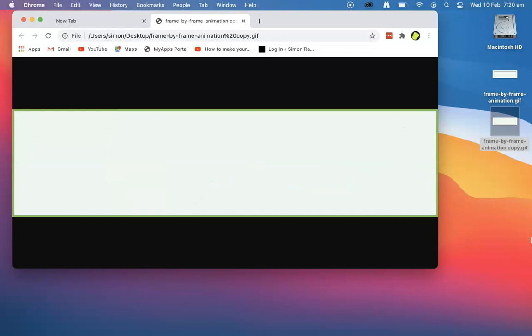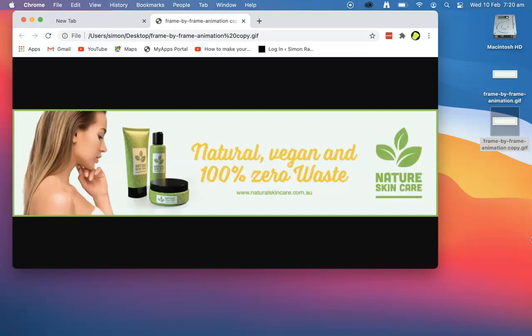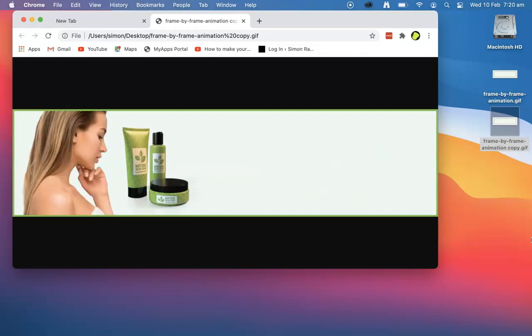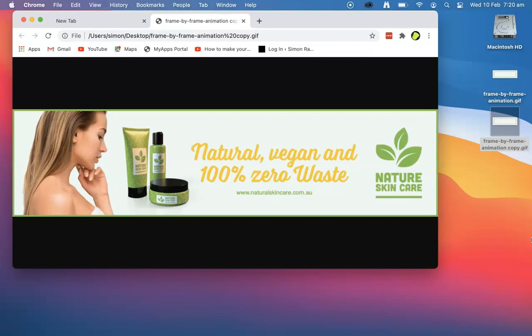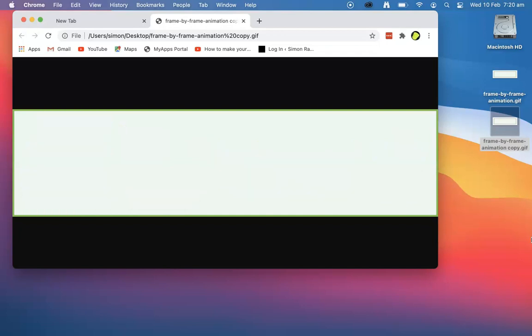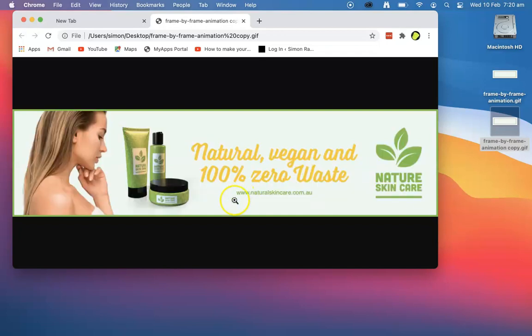So GIFs are obviously excellent for web development and web projects, and you can add a little bit of animation into your GIFs for those kinds of projects.